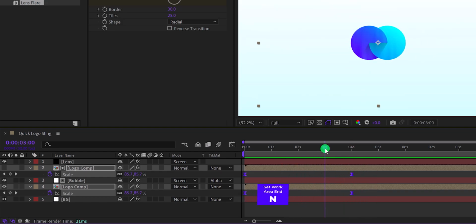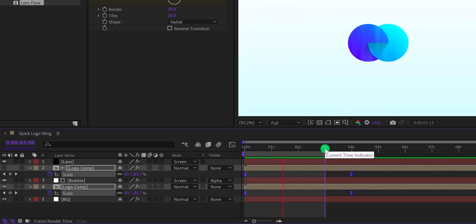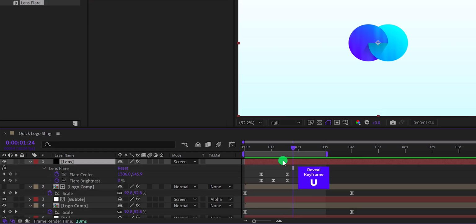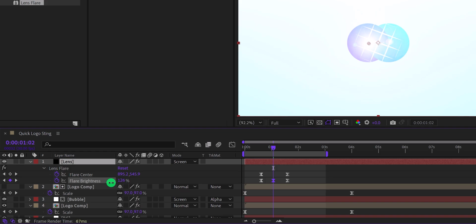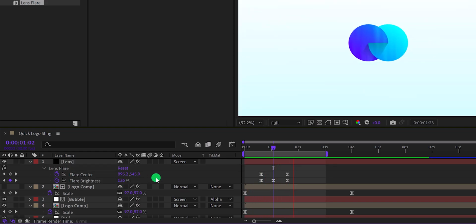Let's go to the 3 second position, and then press N, to set the work area end. It will play this animation only for 3 seconds. I think the lens flare is looking too bright. So select it, and open its keyframe. Then go to the brightness keyframe, and change the brightness value to around 120%, so that I can see the logo a little bit. And this is looking much better.